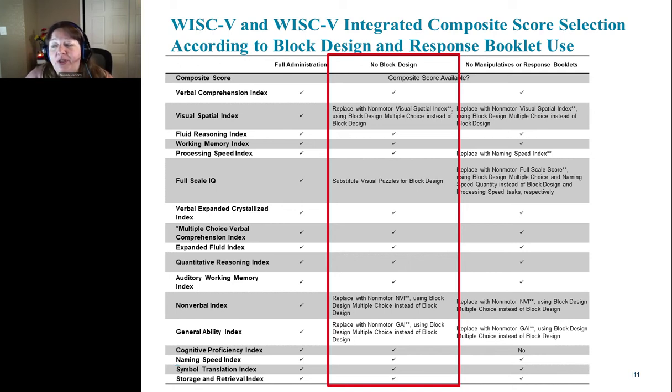So this is a similar slide to the previous one. You can see that all the composite scores are listed along the first column there. And if you do a full administration, you can get any of those composite scores. However, if you don't have block design, then if you read down that column that we're focusing on first, the red column, the one with the red box around it, you can see that we can get a verbal comprehension index. But then for the visual spatial index, you could replace that with the non-motor visual spatial index and use block design multiple choice instead of block design.